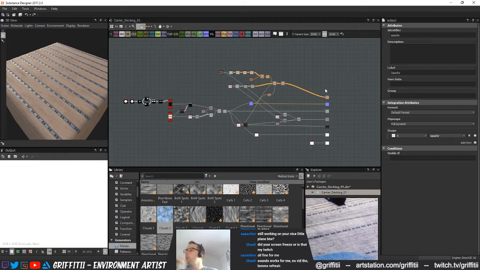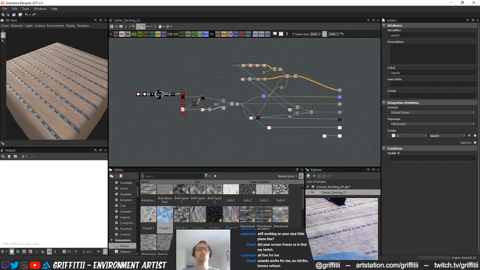So Bass, my stream health says it's okay. Chances are the video might drop out occasionally just because I'm rendering tessellation. But it should all be working.